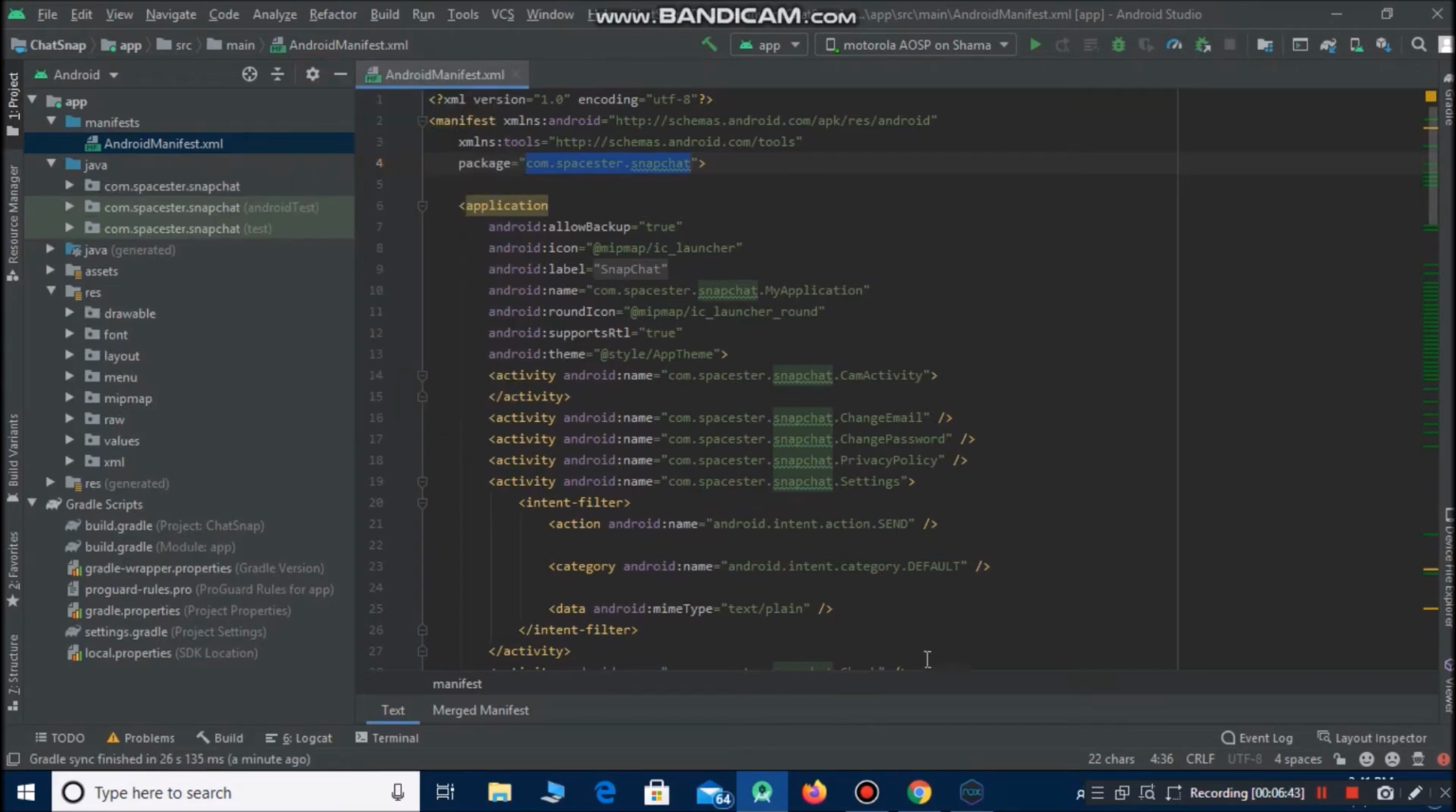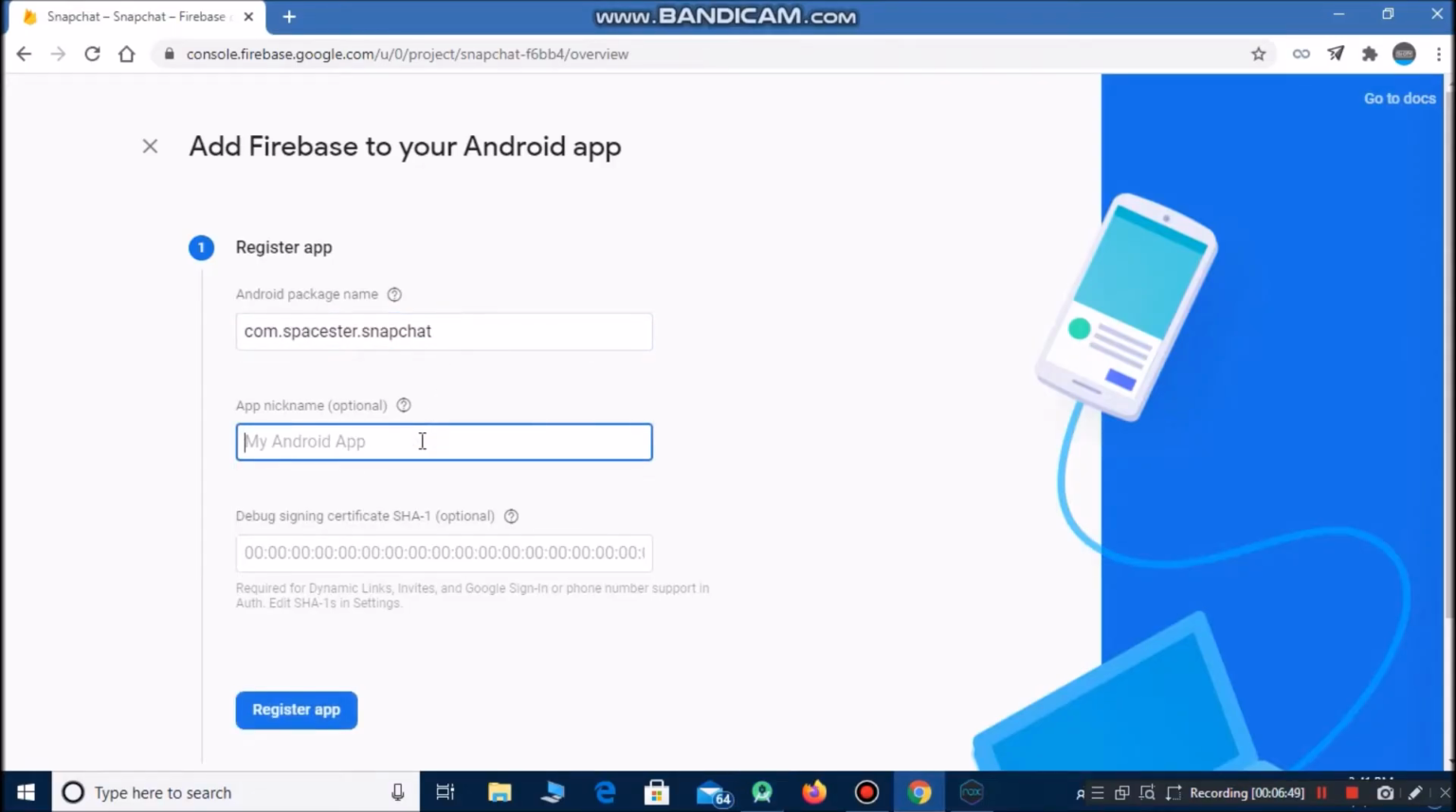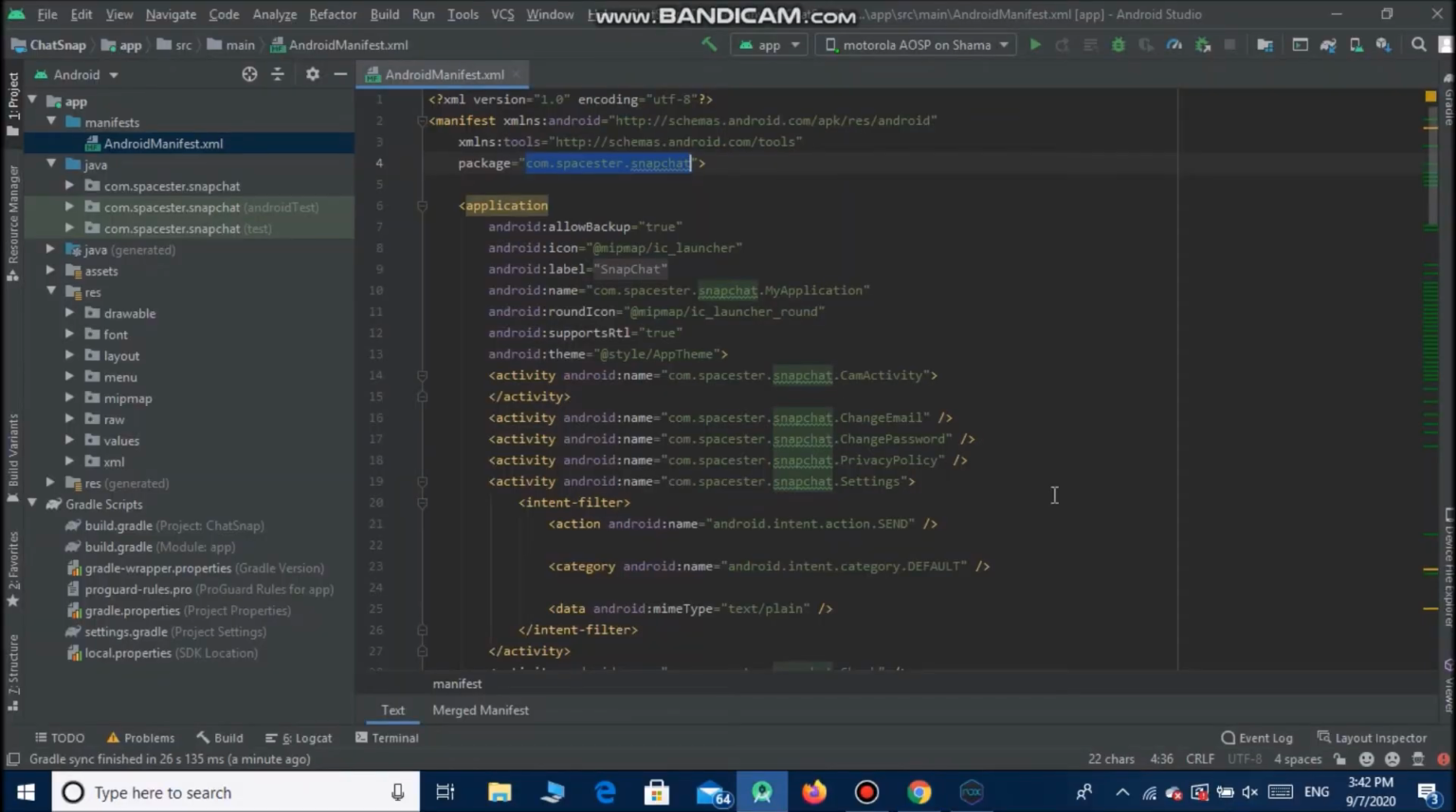This is the package name. So I'm going to copy this, which is the package name. I'm going to paste it here, and I'm going to type a nickname, Snapchat. Then you have to paste the SHA1 key over here.